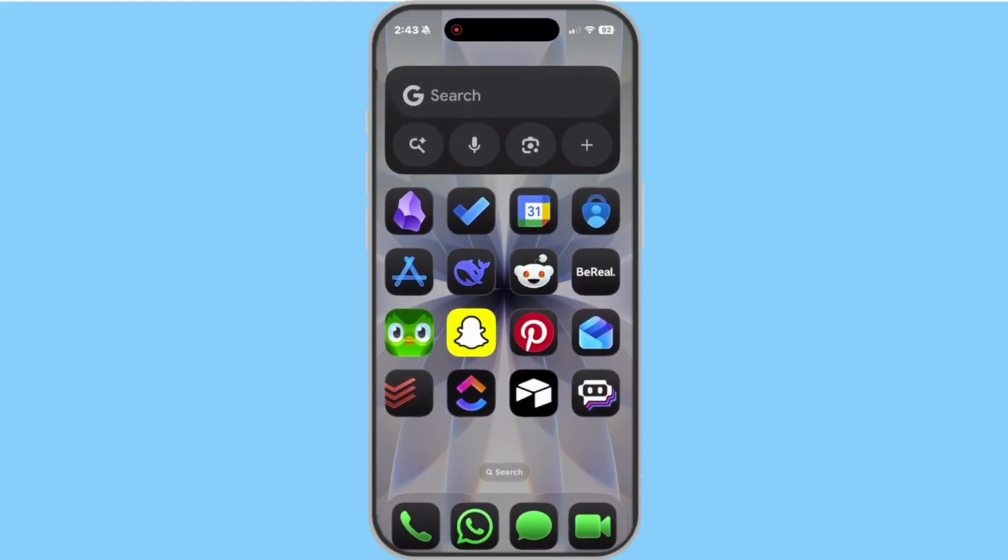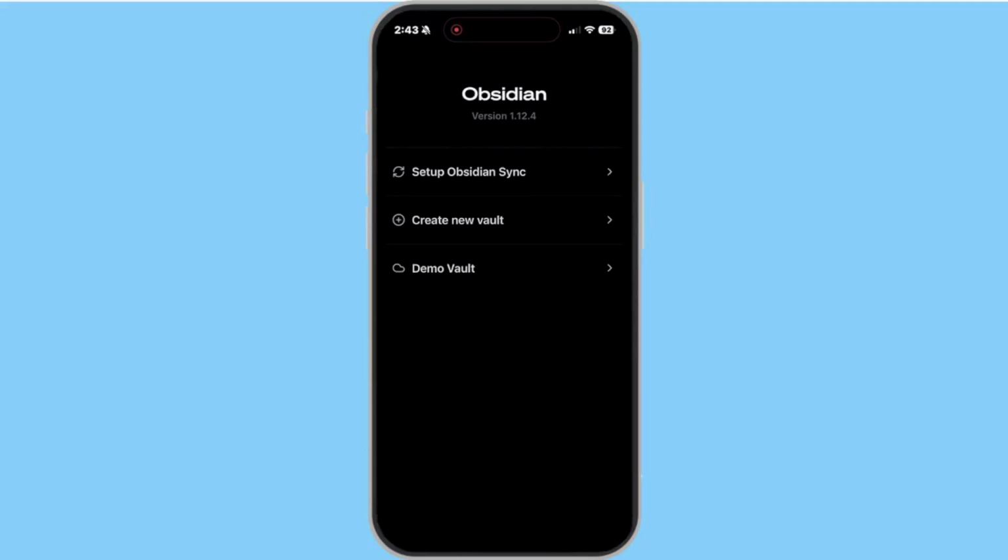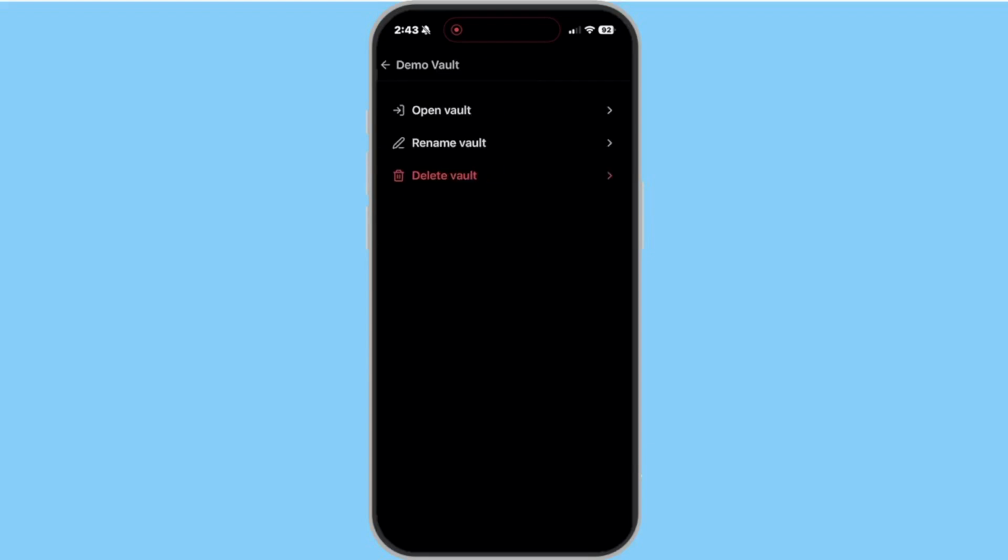If you're new to Obsidian, think of it as a powerful, flexible notebook that organizes your notes inside something called a vault. A vault is simply a folder that holds all your notes and related files in one place. On the home screen, tap the vault you'll be working on. This ensures you're adding your new note to the right collection.